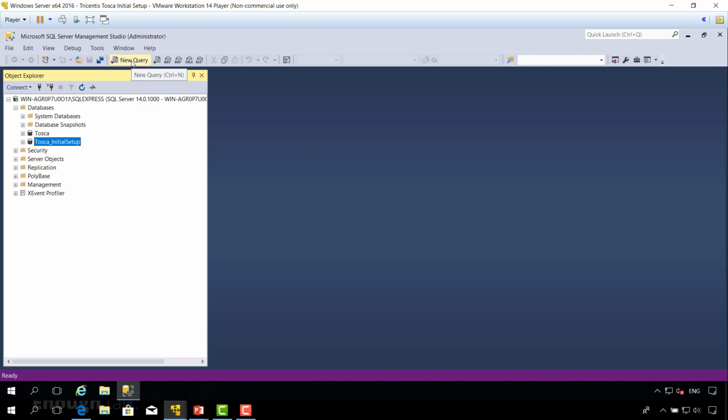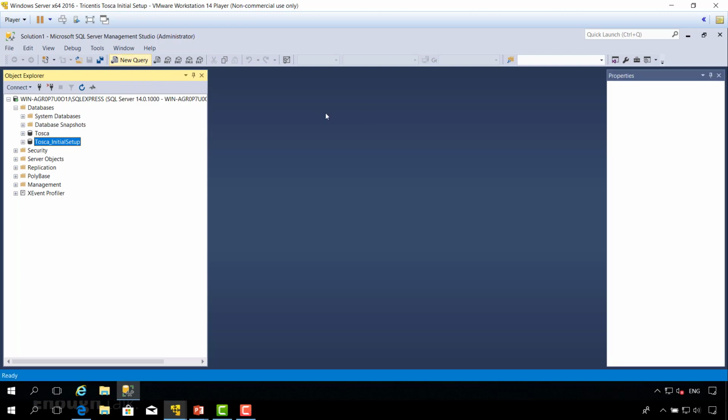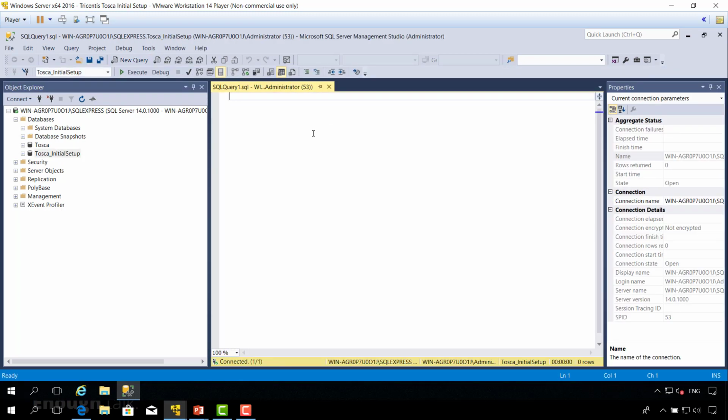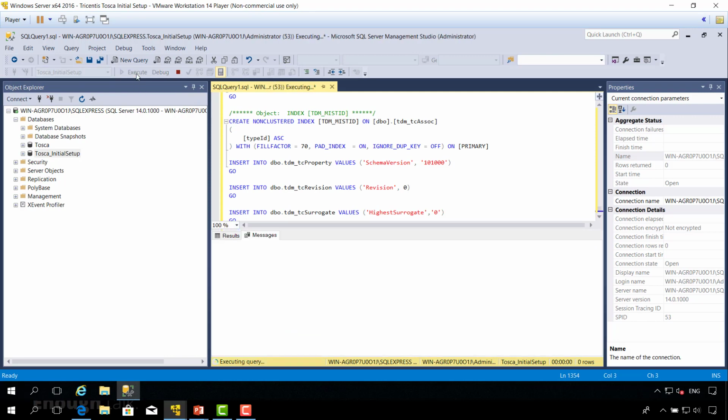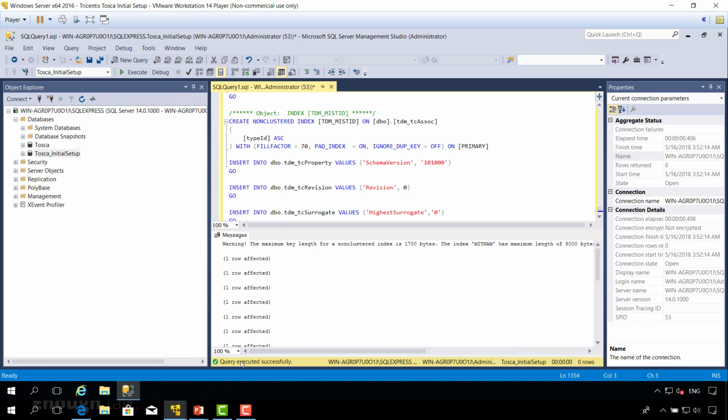We are selecting here the right database. Then we select new query from the menu. We paste the copied script and we click on execute. And as we can see, the query was executed successfully.